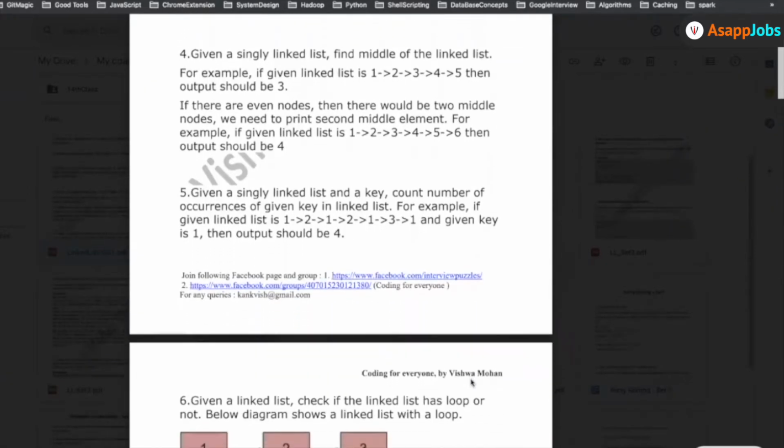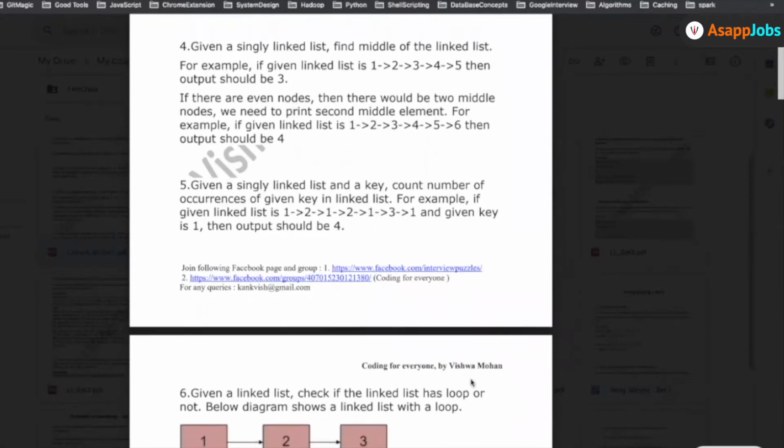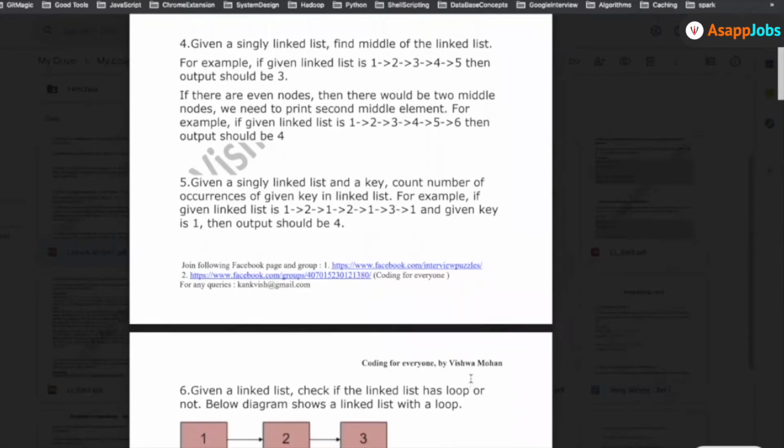Question number 5: given a single linked list and a key, count the number of occurrences of the given key in the linked list. Again, this is a very simple question. You just have to iterate through the linked list and keep a counter. So this is a linear time complexity, right?